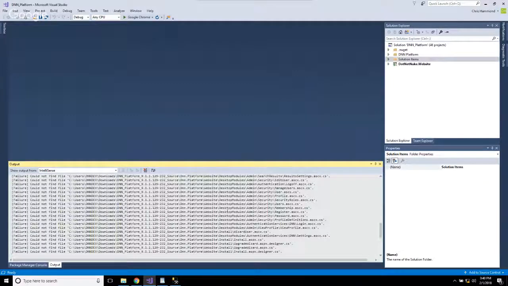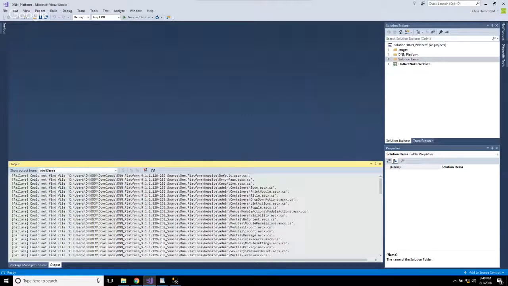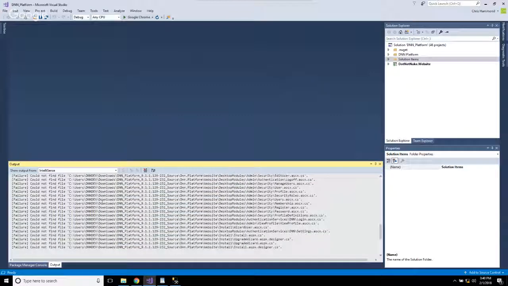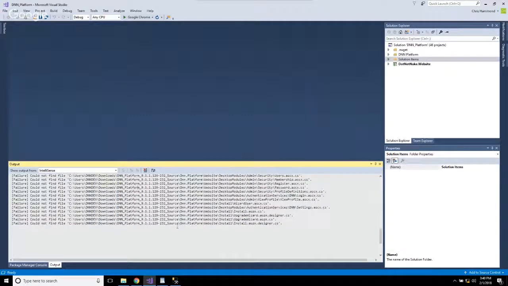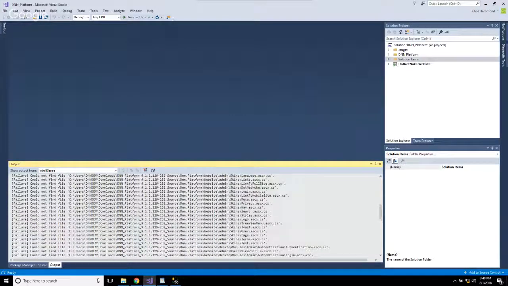Now, so Ash, can you talk about some of what I'm seeing in my output window right now? Do you know where these "could not find file" messages are coming from? Yeah, that's odd. Maybe sometimes it cleans up files after. We'll see if it compiles or not. We didn't notice any problems when we ran it the first time, so I have a hard time believing that it's an actual problem.